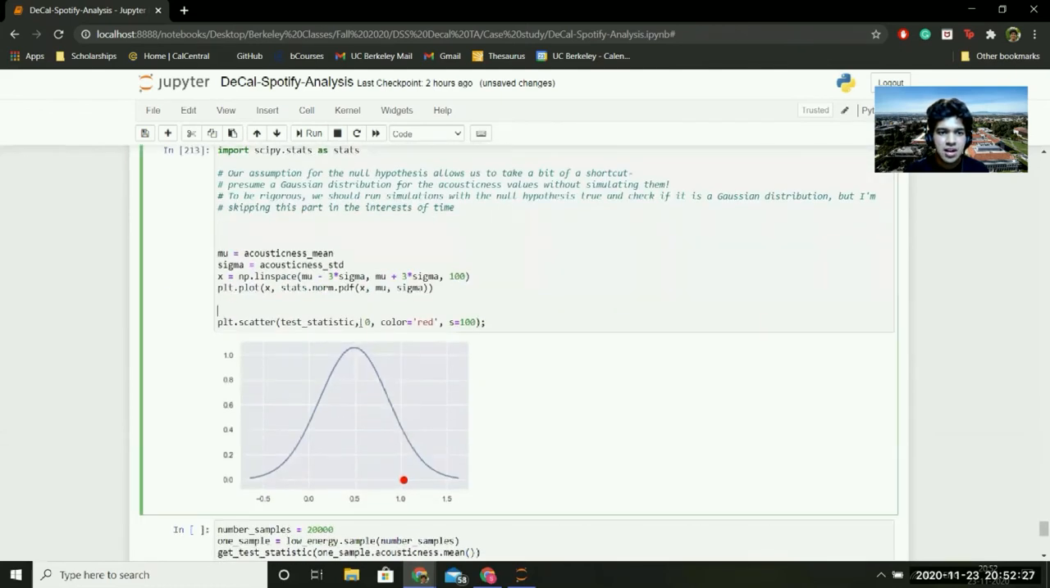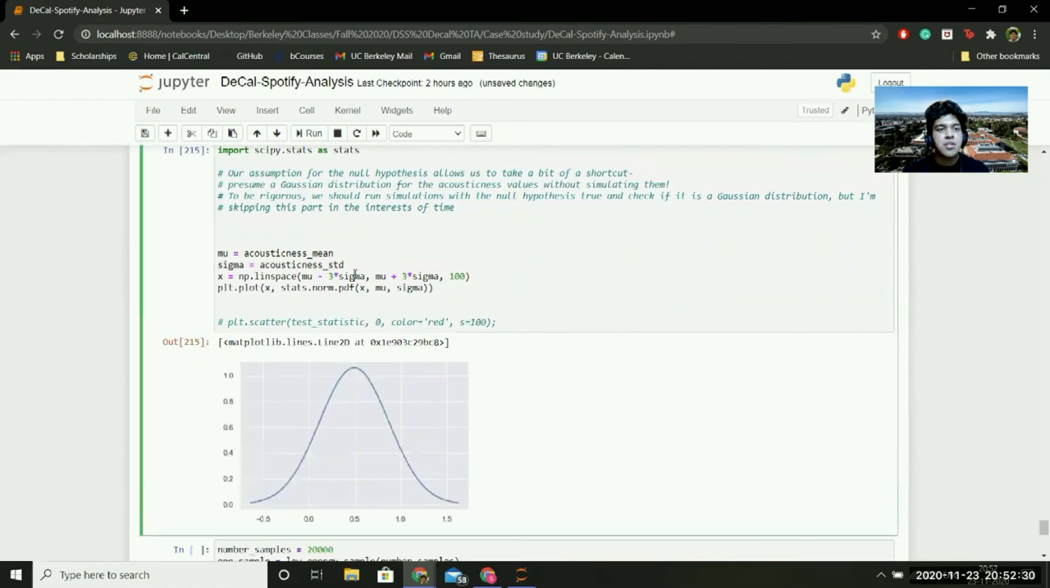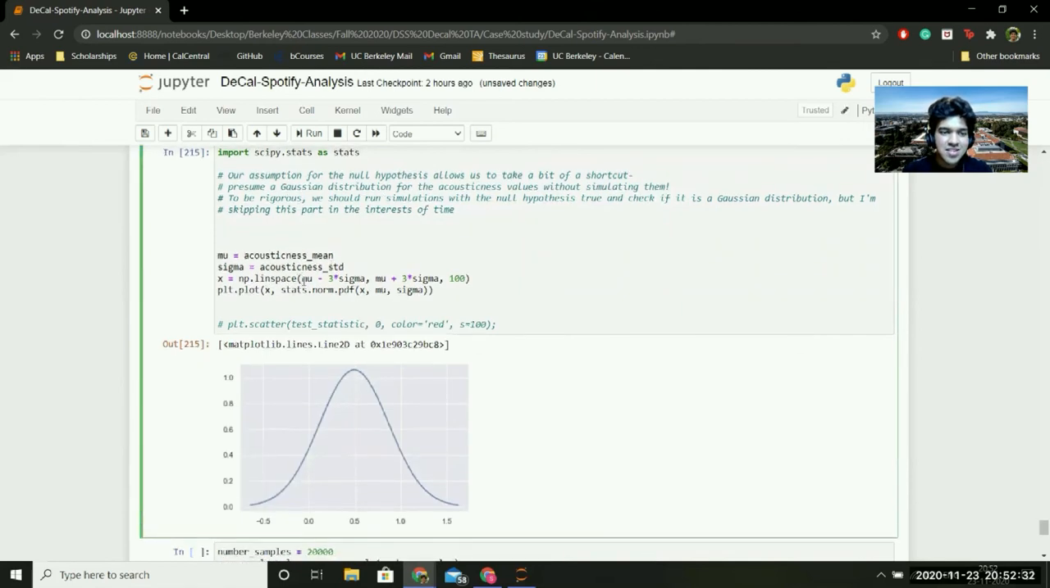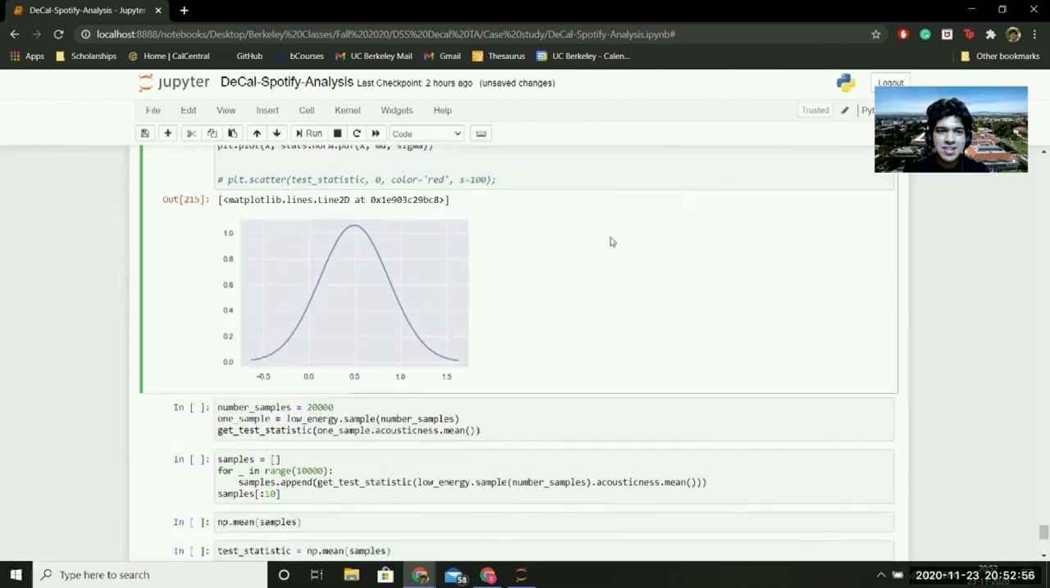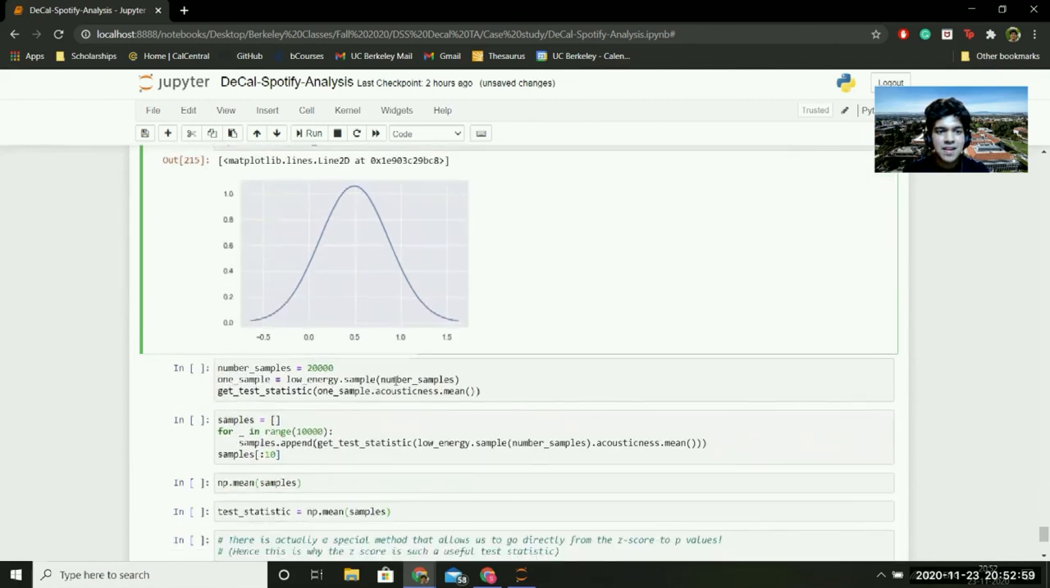So let us, this should be called out, that's my bad. Over here, we can see that this is basically just defining a normal distribution centered around the mean of acousticness and the standard deviation. So this is sort of a hack, and it is not truly rigorous. To be rigorous, we should think of a way to run simulations with a null hypothesis too and check if it's a normal distribution, but I'm going to skip this part because it's pretty time consuming. And now we can move on to actually taking samples from the low energy data frame.